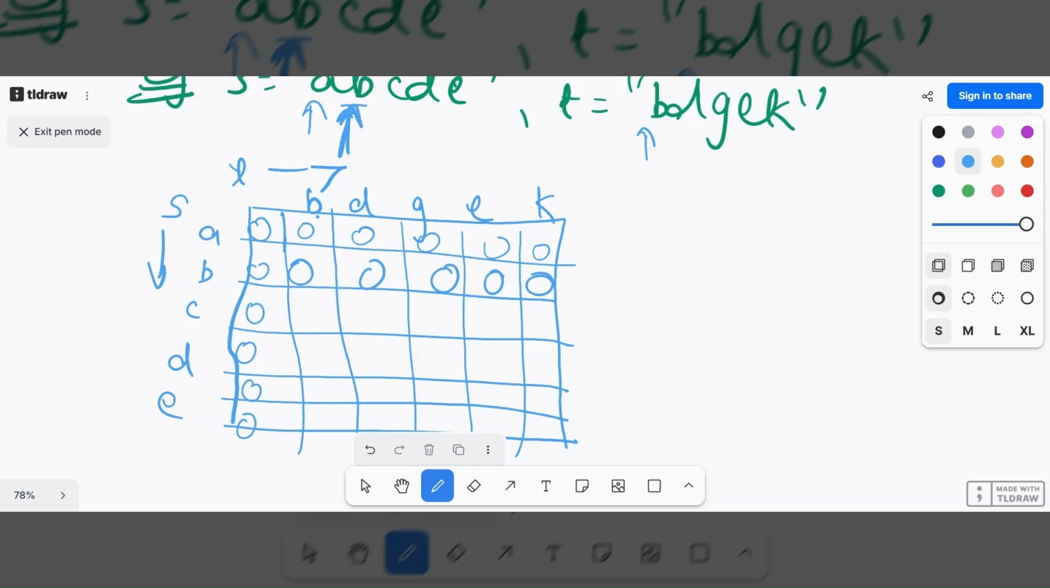Cool. Now we'll compare this B with this B, and it's the same. So we'll do diagonal plus 1, which is 1. Now I'll compare this B with D. It's not matching, so I'll take the maximum of these two, which is 1. B with G, not matching. These two, maximum 1. B with E, again not matching, 1, 1. Why 1? Because this and this I'm comparing. Maximum of these two. Cool.